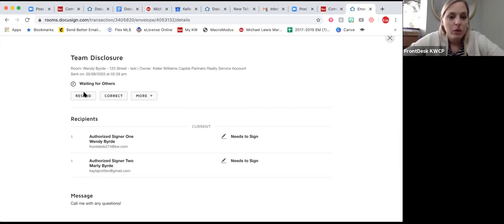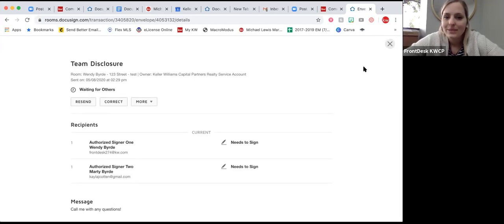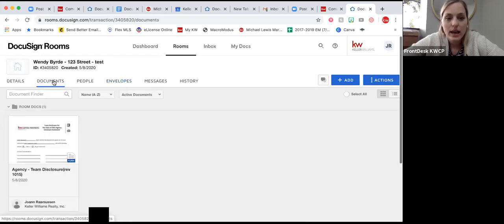And this is where you would resend it. If for some reason they lost the email, they can't find it, you can resend it here. You don't have to start over. So that's nice. I can X out at the top right. So that is a DocuSign form. And so I'll go back to documents and show you what it looks like to add a PDF.